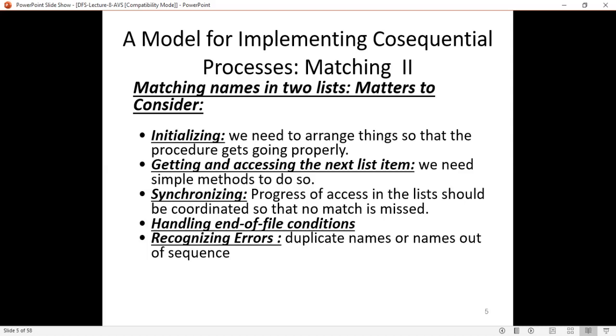Next is synchronizing, that is, the progress of access in the lists should be coordinated so that no matches are missed. You have to coordinate the progress in both lists, so you need some method to coordinate this process. Next is handling end of file conditions, that is where to end the matching process, where we have to stop. Next is recognizing errors, that is if you want to identify duplicate names or names out of sequence, those things come under recognizing errors.